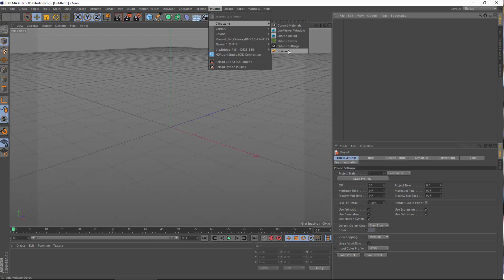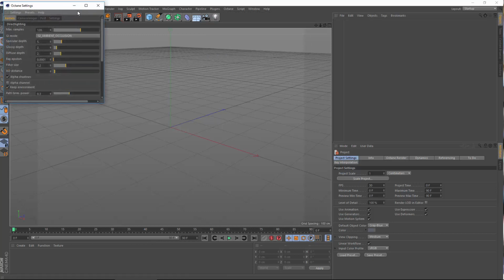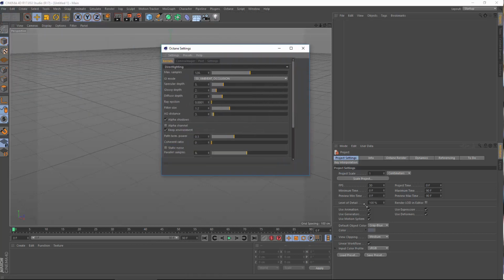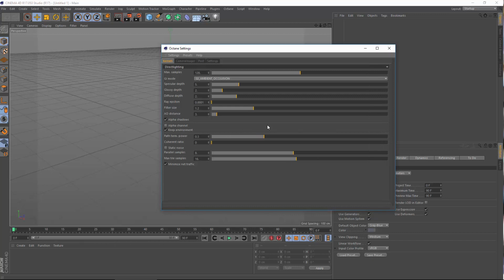But let's go here, Octane settings, and let's talk about those a little bit, even though I think they are pretty much self-explaining. If you ever run into some anti-aliasing problems, you can go up here with the filter size. Most of the time use a value between 1.6 and 2. Specular depth, glossy depth, diffuse depth. This is just how far the depths or how far the rays go in or bounce around inside of the object and outside of the object.